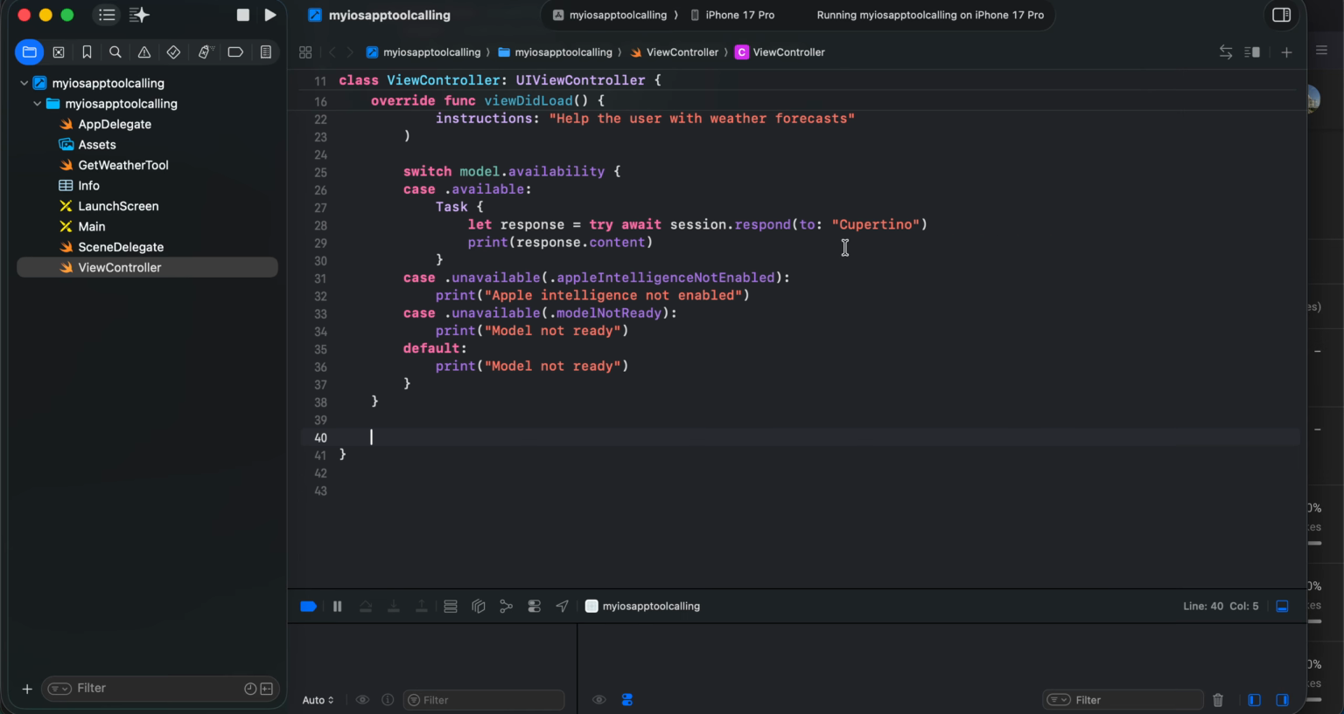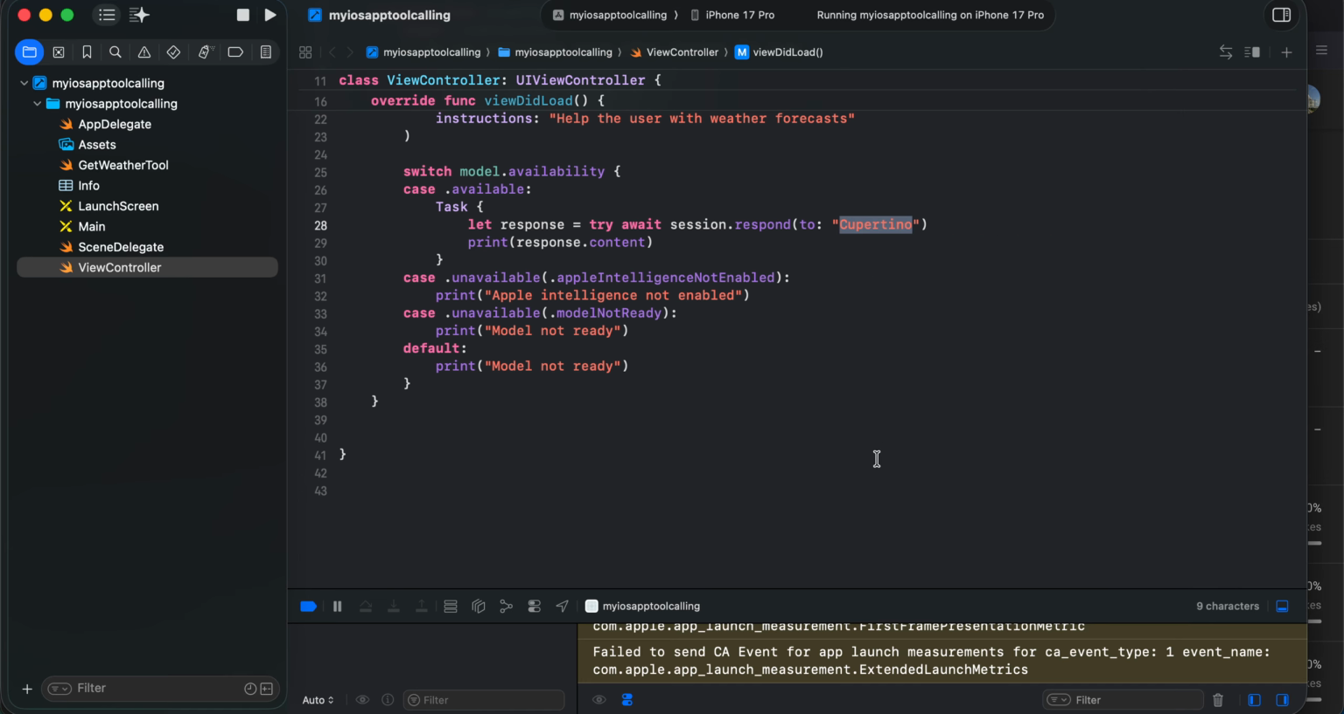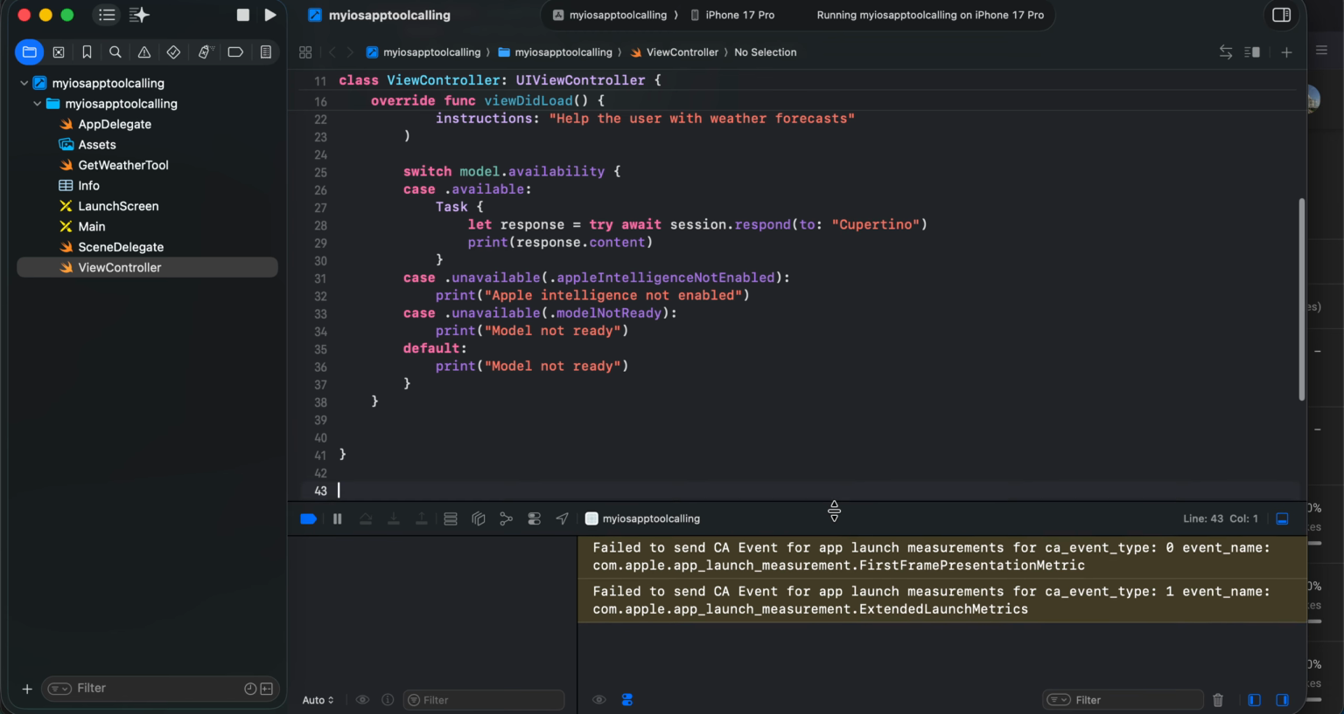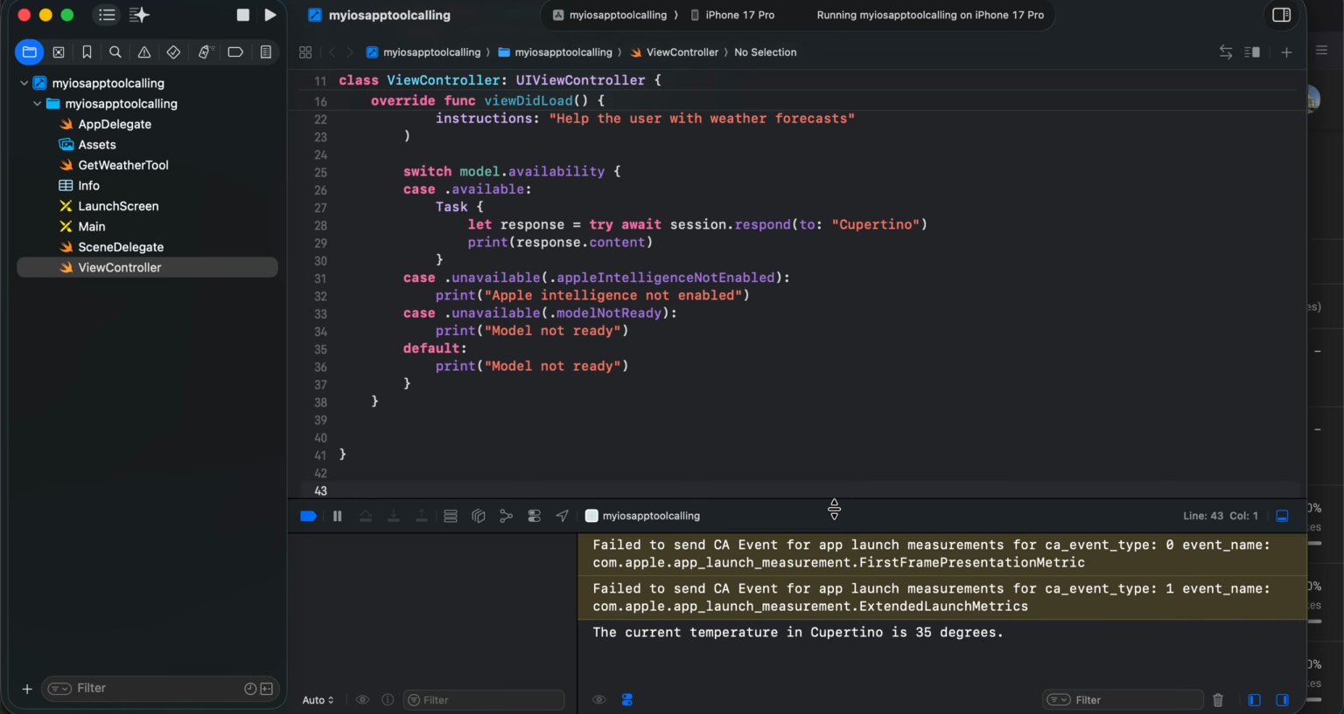So here I'm just asking what is the temperature in Cupertino, and based on my tool calling it will calculate the temperature and give it back to me. So here you can see it is 35 degrees. Now I'm not actually calculating the temperature inside my tool calling. I have hard coded the values, but instead of hard coding it you can just write your own logic. It doesn't have to be related to weather, it can be anything. So tool calling can be related to anything. Okay, so let's see how to do this.